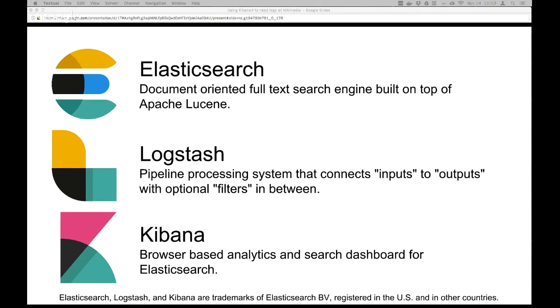So Elasticsearch is a full text search engine on top of Lucene. It makes using Lucene a lot nicer than using Lucene directly from a programmer's point of view. Logstash is a pipeline processing system that basically takes data in one side, lets you run it through several kinds of filters to change it, and then puts it out the other side into some sort of storage or output system. And Kibana is a browser-based analytics and search dashboard built to work on top of Elasticsearch.